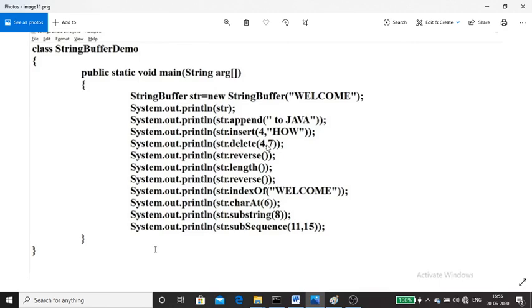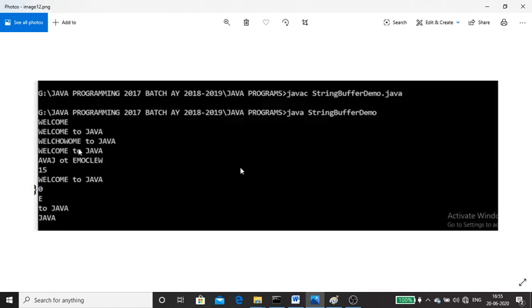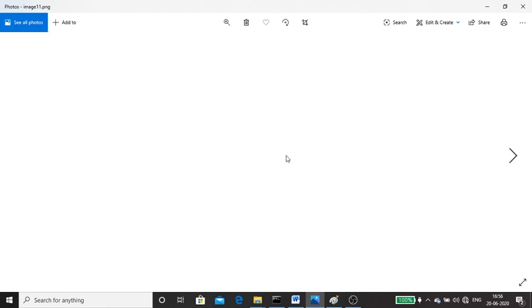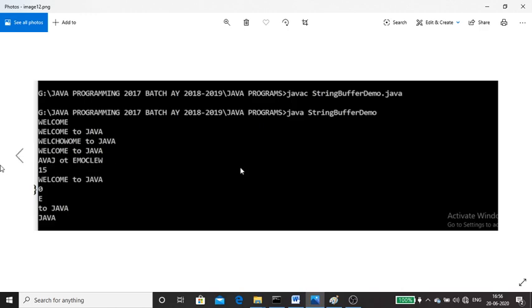Next, delete from 4 to 7 minus 1, meaning 4, 5, 6. Again, whatever you added just now will be deleted. See, that is deleted. Again we got the same thing. From 4, 4, 5, 6, 7 minus 1 will be deleted. Okay. So the next one is reverse. I think you can understand that. It will print the entire string in reverse order.